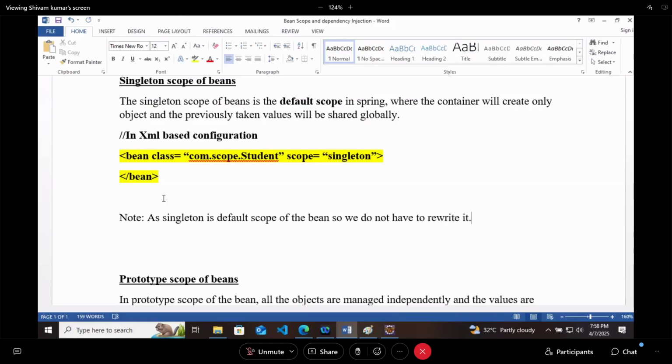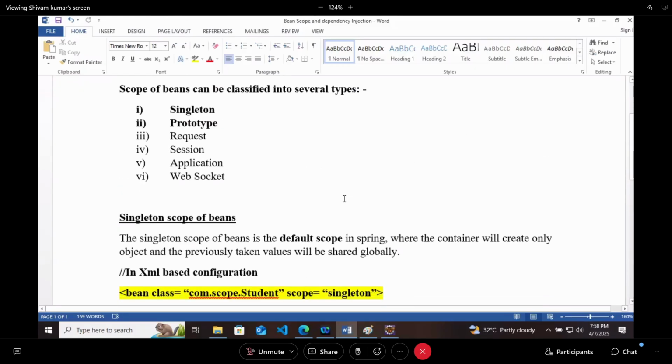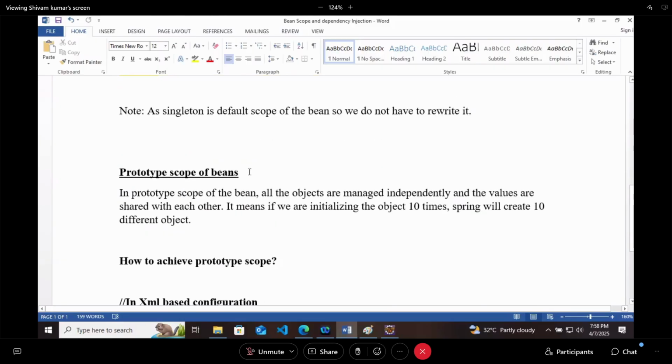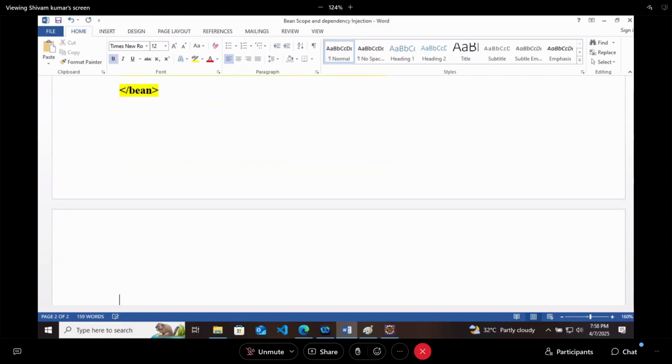Okay. This was when you are working with XML based configuration. This is what we are doing in XML based configuration. What if we are on Java based or technically annotation based? So what will happen when we are on annotation based configuration?